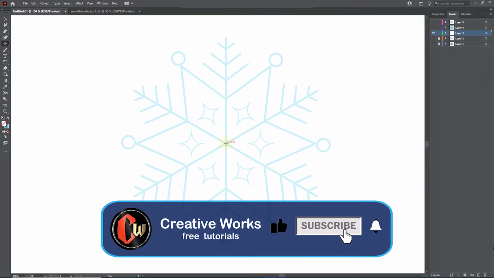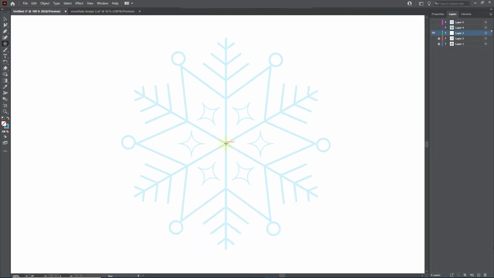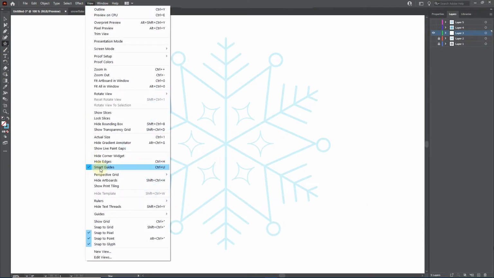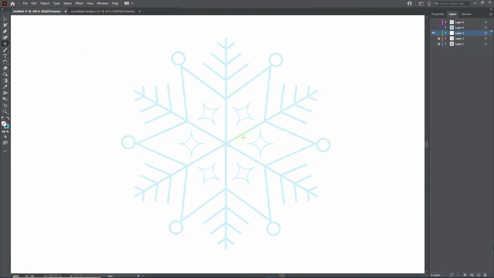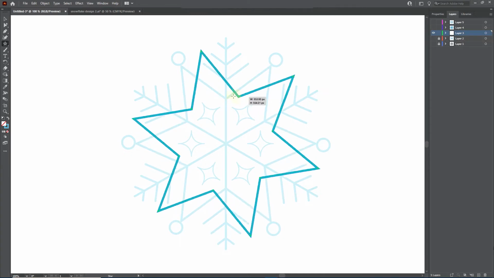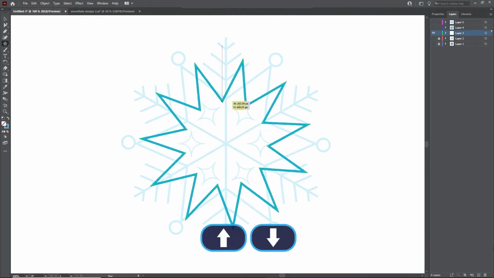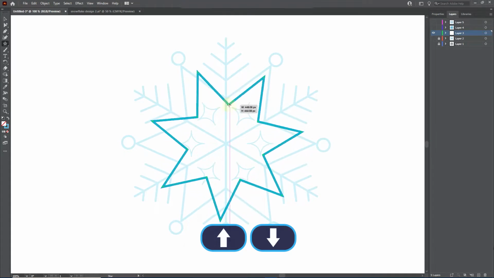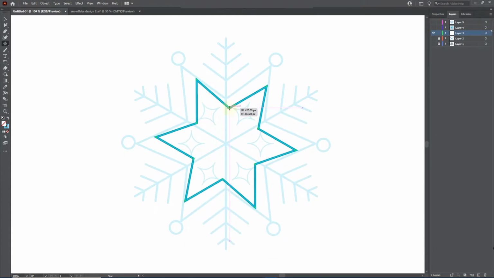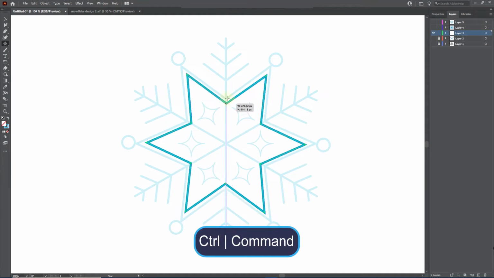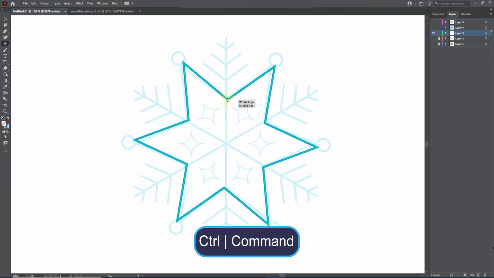First, grab the star tool. Go to View and mark Smart Guides. After that, point the cursor to the anchor point, click and drag like this. You can change the number of points of the star by pressing the up or down arrow keys. You can change the radius of the star by holding down the Control key and clicking and dragging the mouse cursor.